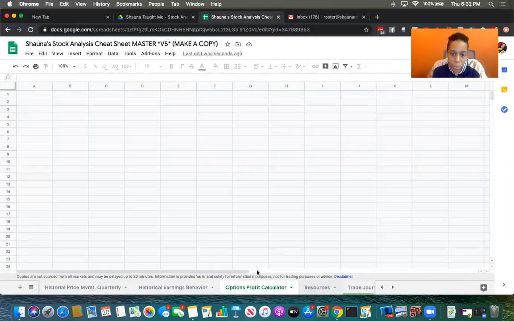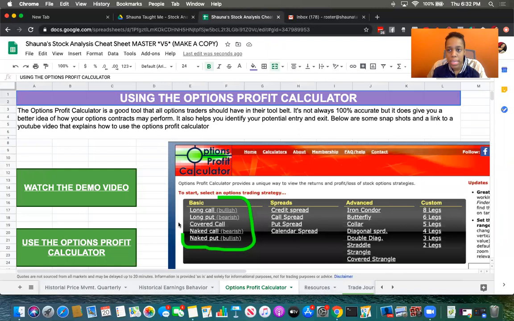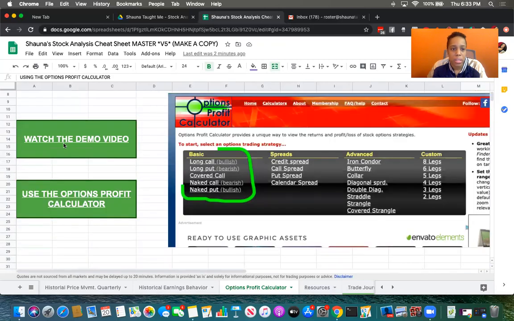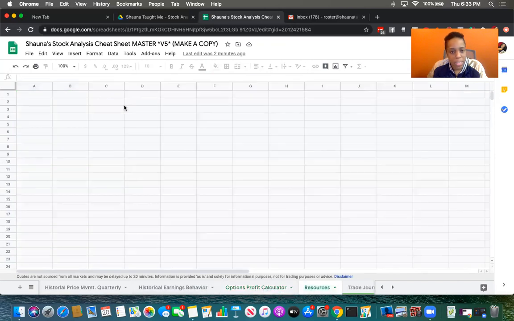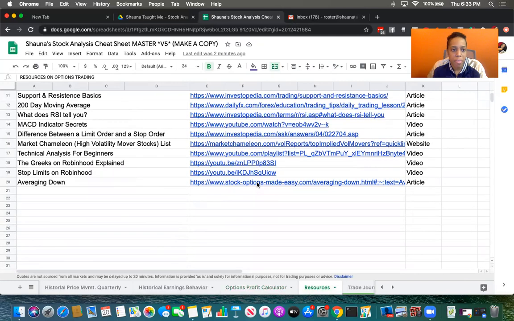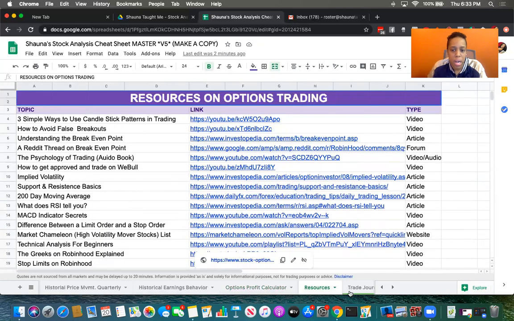And then just to recap what the original cheat sheet had in it, when I first released it: information about the options profit calculator, screenshots of what it looks like, and a demo video here on how to use it. The next thing is just a resources tab. I post videos and articles in here that I found useful and that helped me get started when I first started trading.